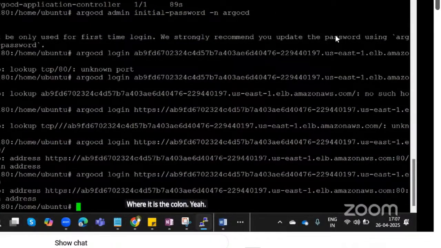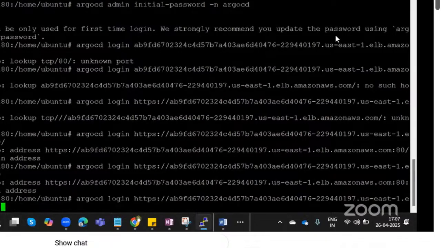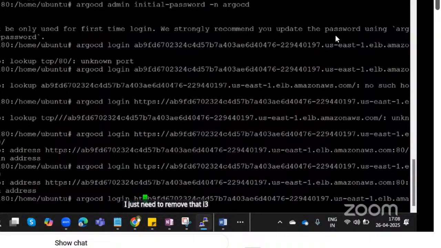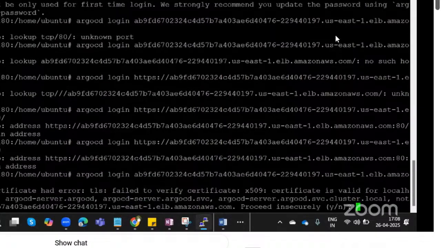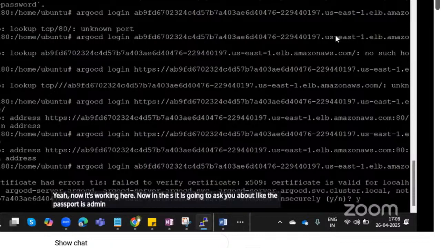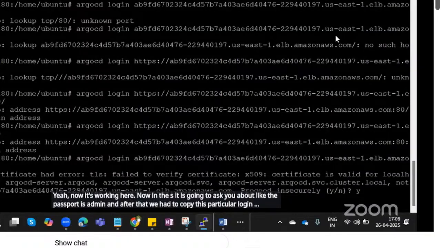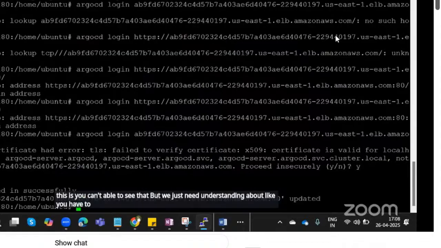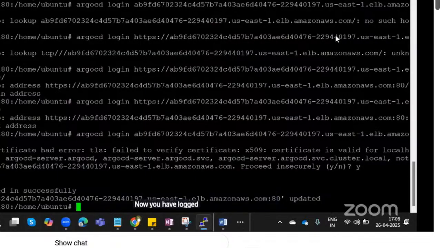One second, I have to go back. I just need to remove that HTTPS. Yeah, now it's working here. Now hit yes. It is going to ask for the password, and the username is admin. After that, we have to copy this particular password and paste it. You can't see it, but you have to paste it. Now you have logged in from the command line.